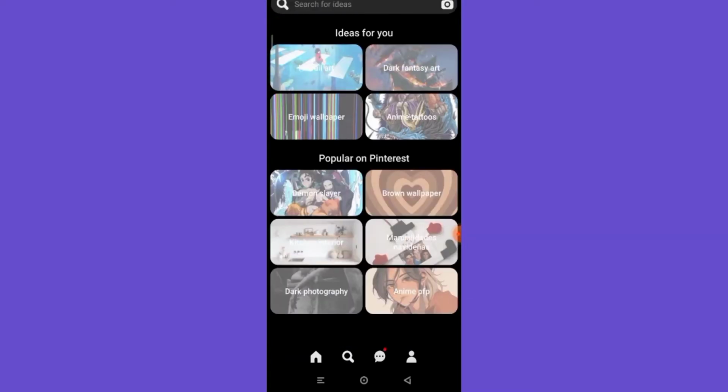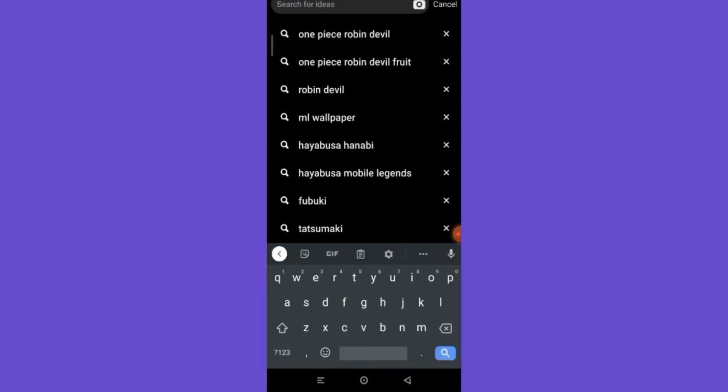After you click on the search option, you will be guided to this page which is the search menu. On the top of your screen, you will see the search bar. Go ahead and click on it. Once you click on the search bar, to search for your favorite pins, all you will have to do is type in what you want to search for.